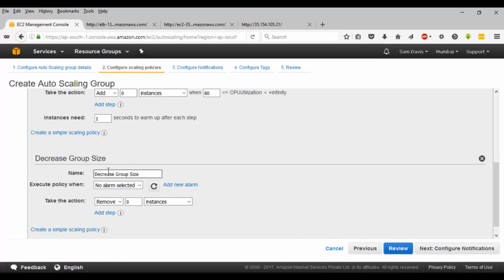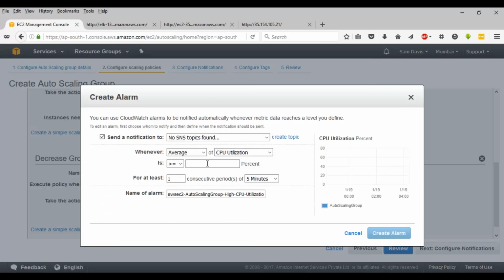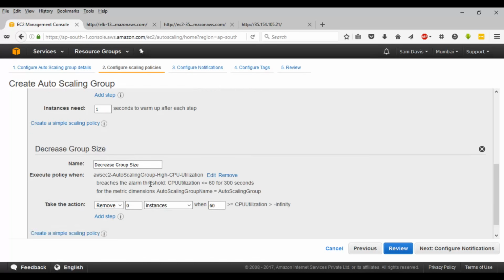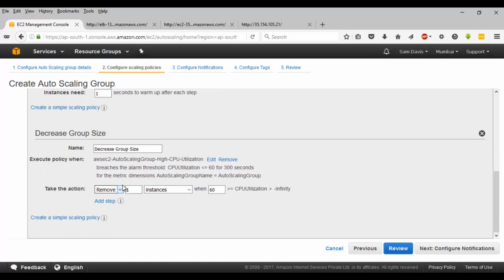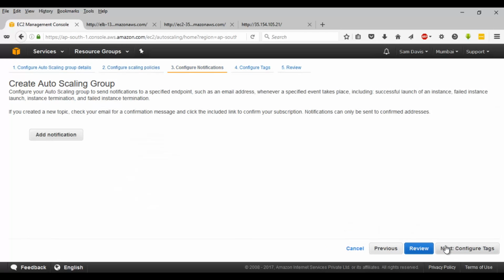And then decrease group size, you can define the conditions over there as well. So I'm gonna create a new alarm. Average CPU utilization is less than or equal to, let's say, 60%, for at least one consecutive period of 5 minutes. I'm gonna take this notification out, and click on create. So remove one instance. That's how the setup is, and I'm gonna click on next.